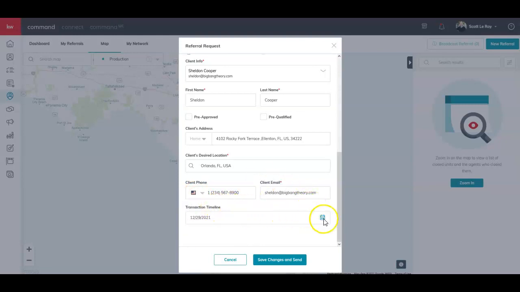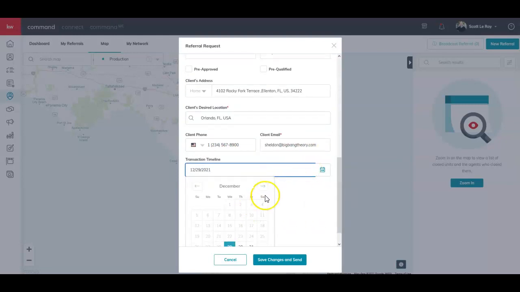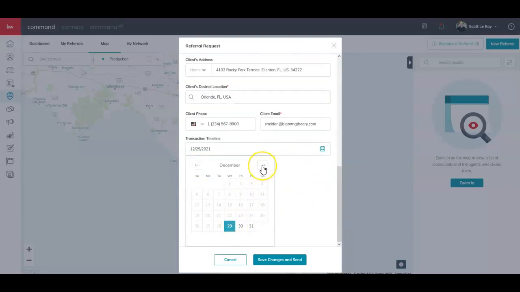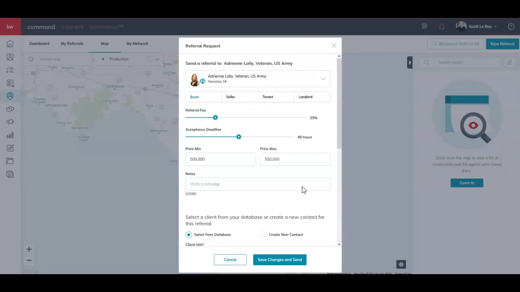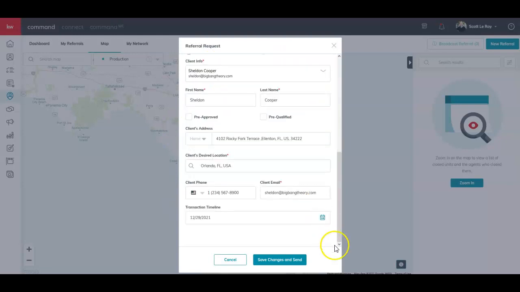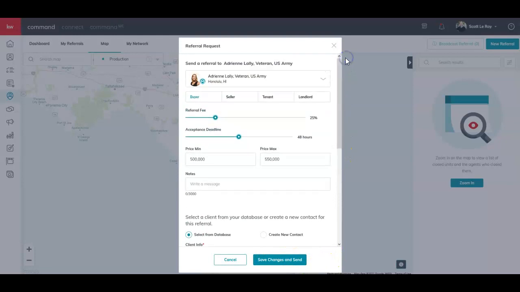You can also change the transaction timeline by clicking in anywhere in this field. It'll bring up the calendar for you, so you can change that date. It would have to be the date that you are currently on or going forward. Obviously, it cannot be a past date. Once you've reviewed everything that you filled out and you were happy to send that, you would hit Save Changes and Send. The referral agent would be notified that they have a new referral request.